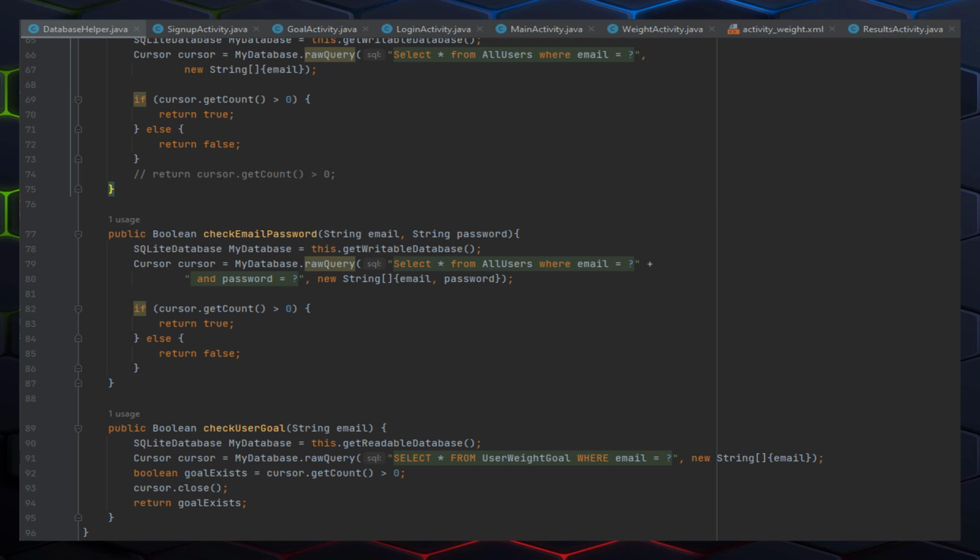We can also update the Database Helper class with a new method, checkUserGoal. This method lets us execute an SQL query to select rows from the user weight goal table where the email column matches the provided email. It checks if any rows are returned using cursor.getCount. Then, if the count is greater than 0, it means a goal exists for the user, so it returns true. Otherwise, it returns false.